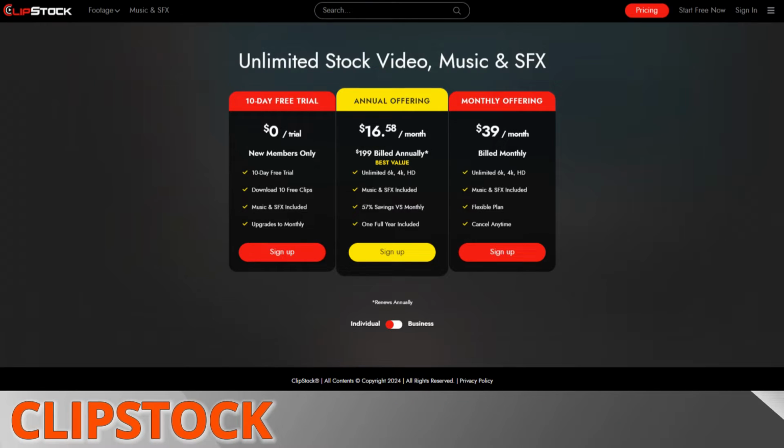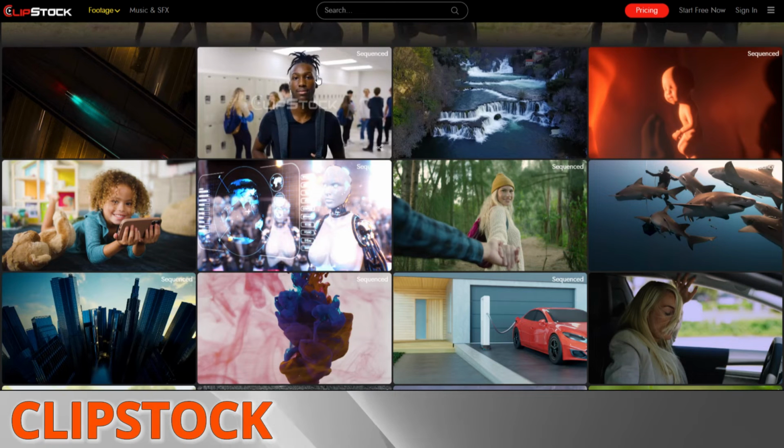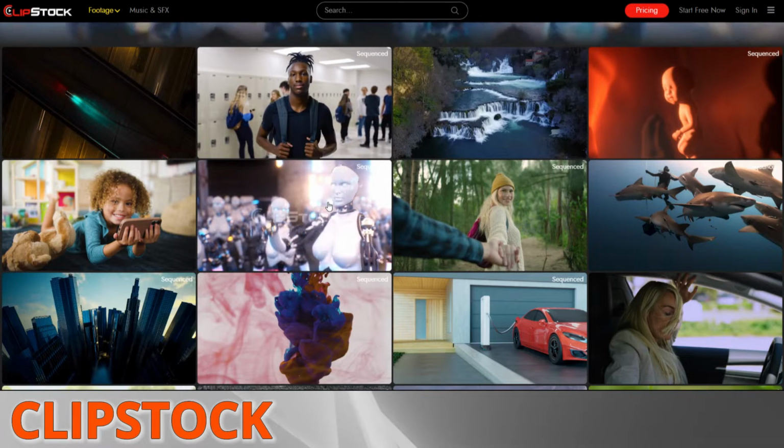Next up is Clipstock. Now, this is a paid stock media library, but it does have a free 10-day trial where you can get 10 free clips. Music and sound effects are included. And they have some really nice videos and assets in here.